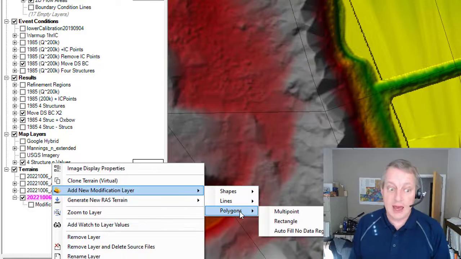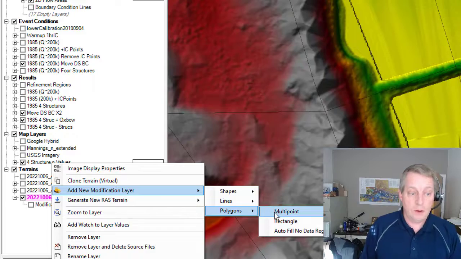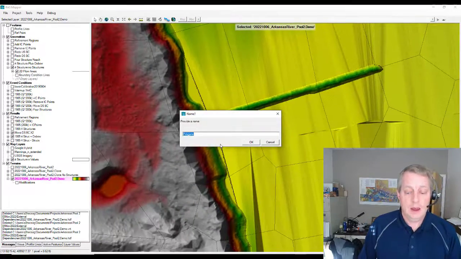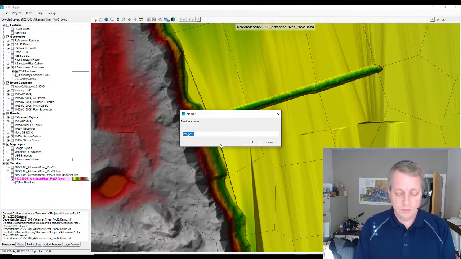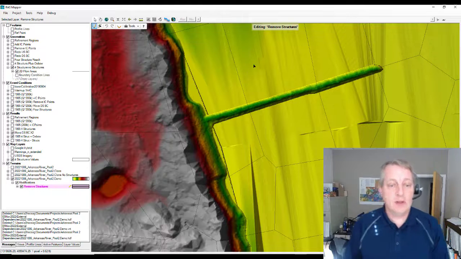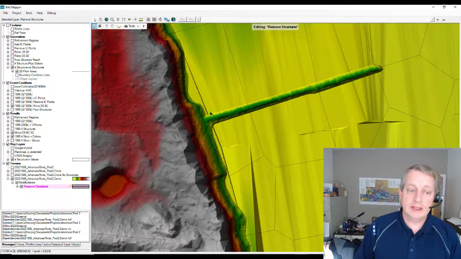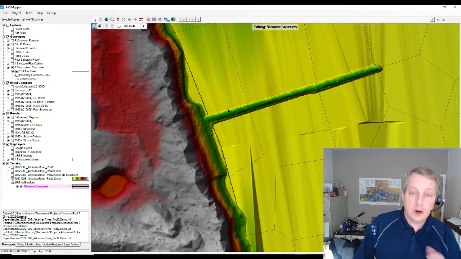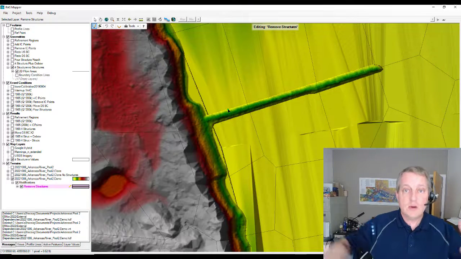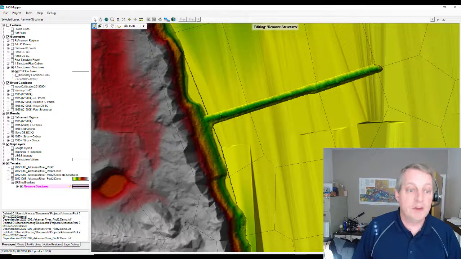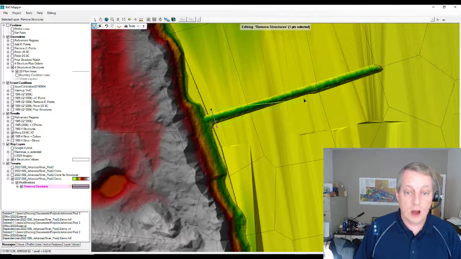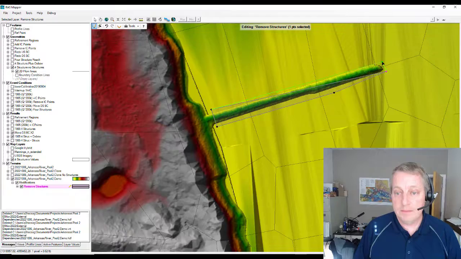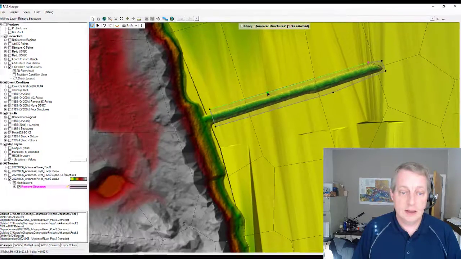And the modification that we're going to add is a polygon. And we're going to go for multipoint. And I'm just going to call this remove structures. And so now we've got a drawing tool. And all I'm going to do is draw around this structure in the terrain that I essentially want to replace. What RAS will do is it'll interpolate the elevation in the regions around the polygon and really just wipe out everything in between. And so we'll just draw in these regions around it to try to get it.